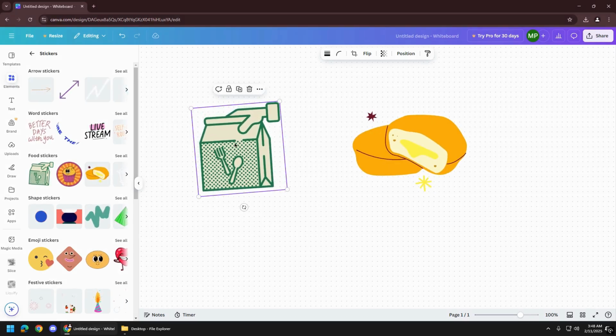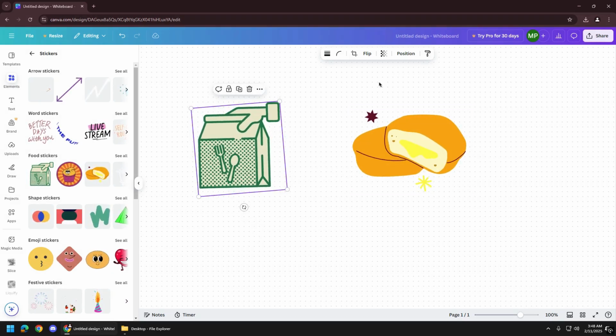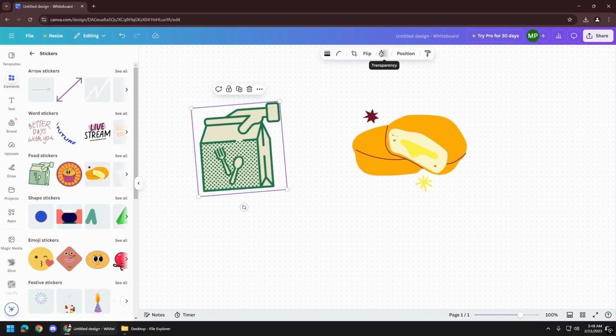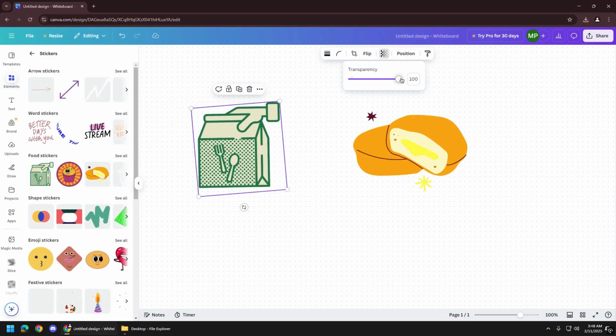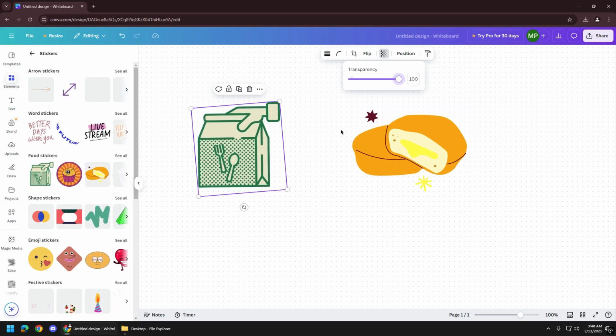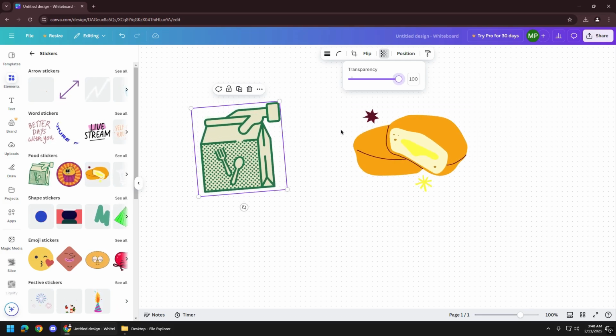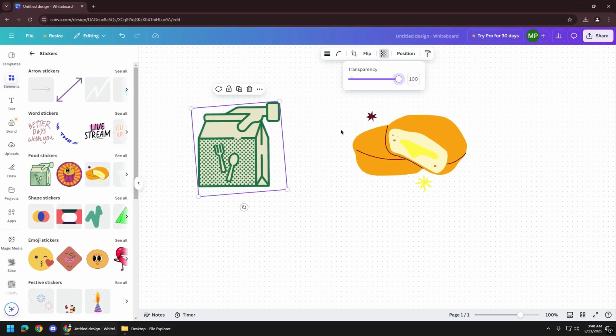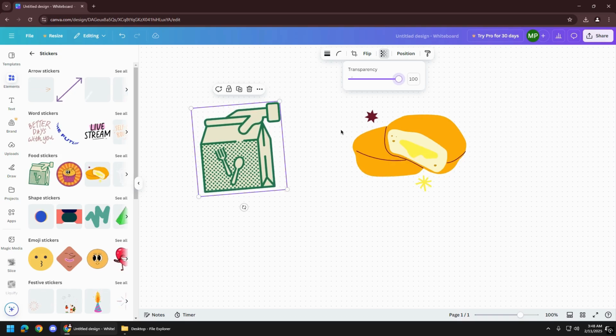You can also adjust its transparency by looking at the toolbar at the top side. If you click here, you can change how transparent it is. If you're looking for more options, you can explore different sticker categories or even upload your own custom stickers.